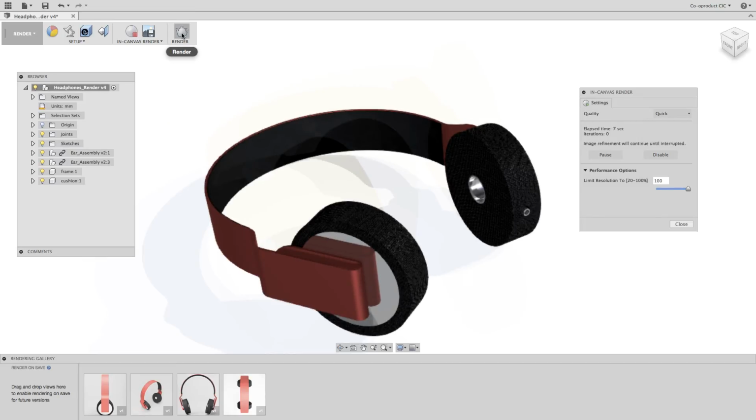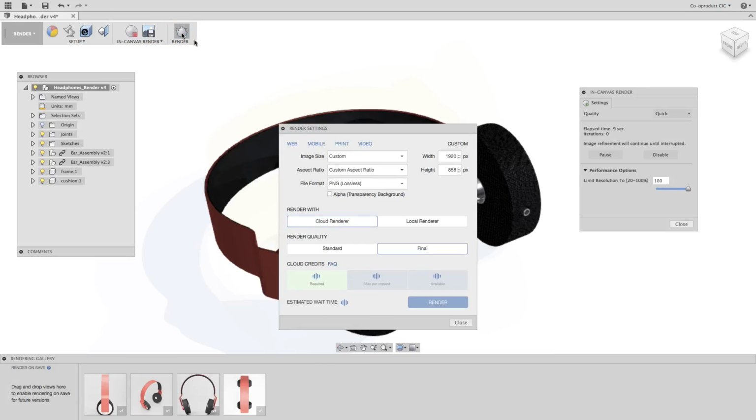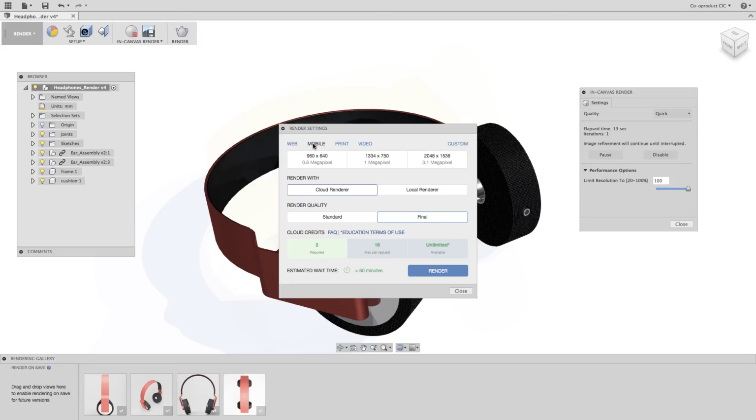All we need to do is click Render. Now you'll note that Fusion has a number of presets for web, mobile, print, and video. If you want a good quality print render, then you want to click Print, and I always select the highest render quality here, and select Cloud Render, and make sure it's a final render. When you're ready and you're happy, then just click Render to set the render off.